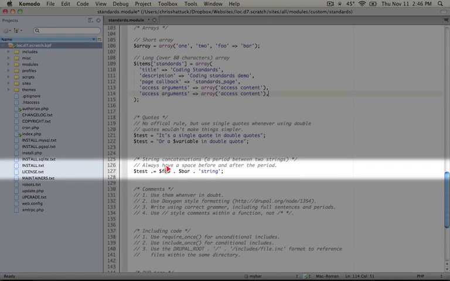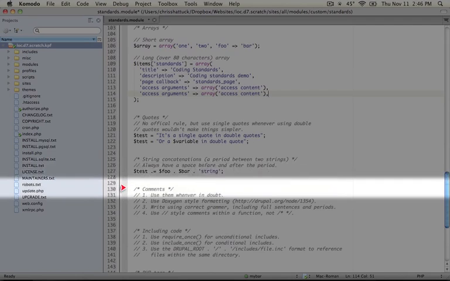The idea is the same with operators. We're just going to keep spaces on either side. So with the dot equal sign, we're going to keep spaces around it. And same with the dot between two variables, or between a variable and a string, or between a string and a string. It doesn't matter. Always add spaces. Okay, let's look at comments.